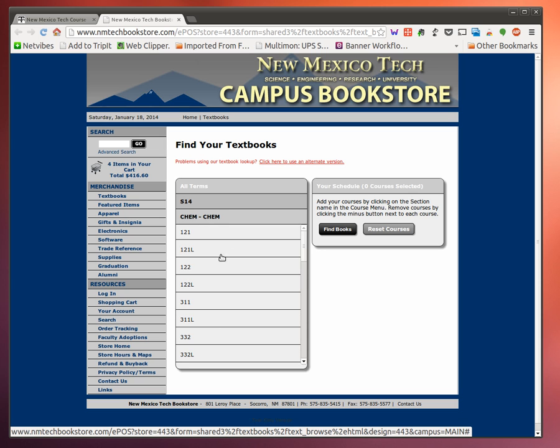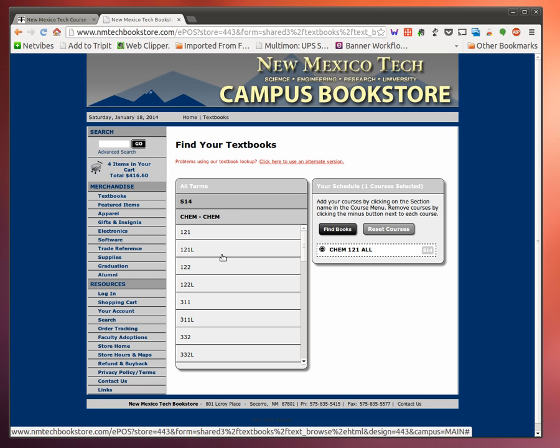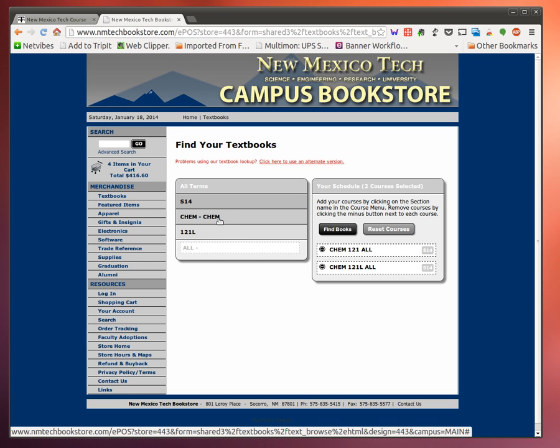So we go to chemistry, we need Chemistry 121, and some courses actually have multiple sections that use different textbooks in each section. In this case, all of the sections of Chemistry 121 use the same books, so we just select all of those. We also need to go back in here and select the laboratory and see if the laboratory that goes with Chemistry 121 has any required textbooks.